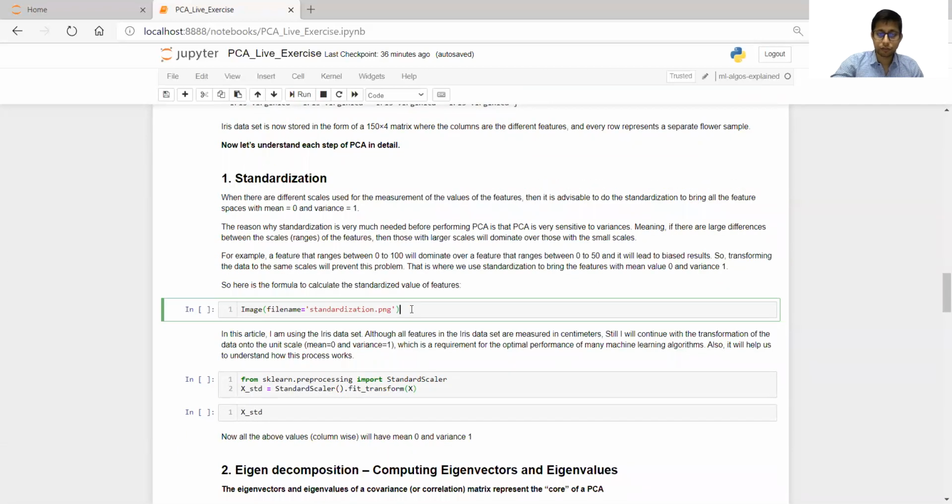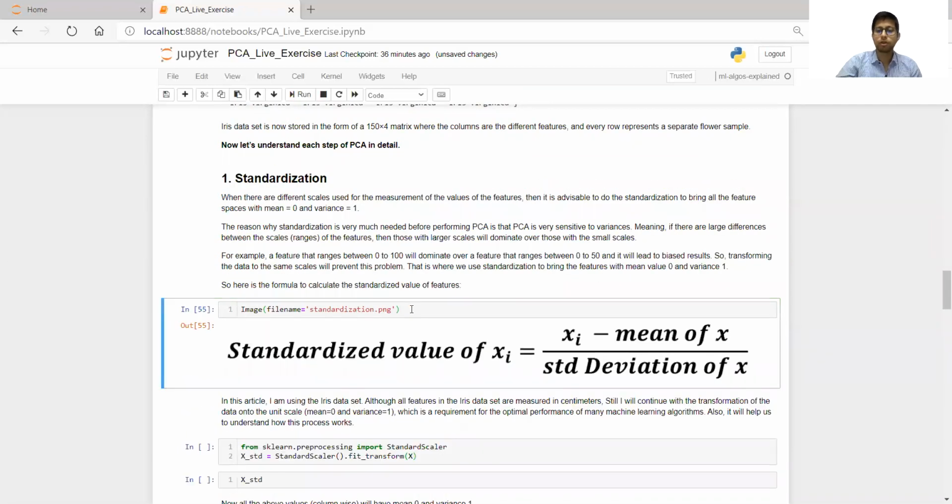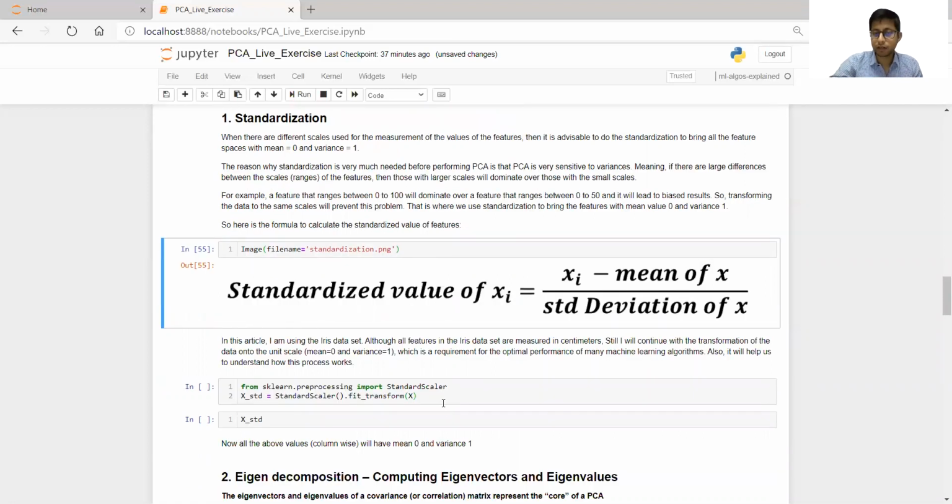That is the main idea of standardization. Let me show you the formula. If we want to standardize the column X, the formula is xi minus mean of X, divided by standard deviation of X. Here xi represents each row value, and X is the column. So for column X, we want to standardize the values. This is a statistical formula, but we are going to use the direct libraries in Python. Let me show you how it is done in Python.